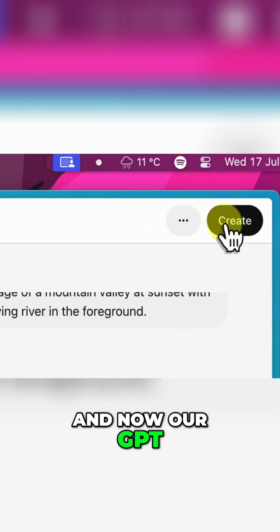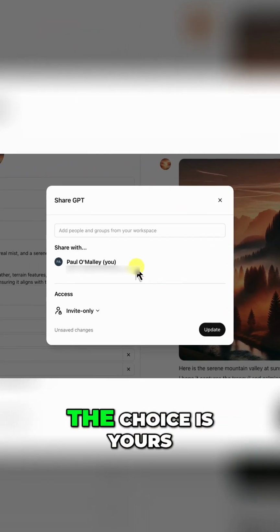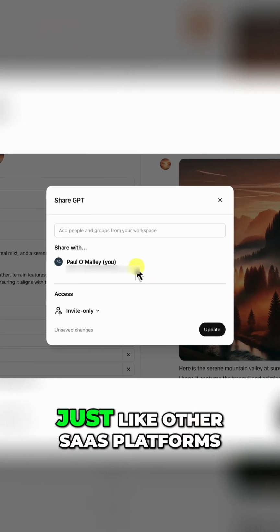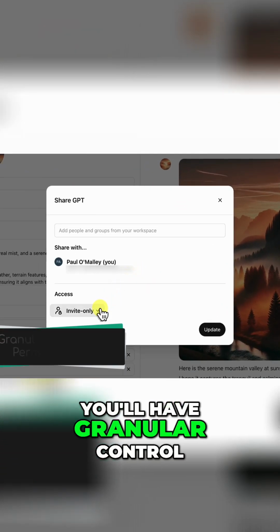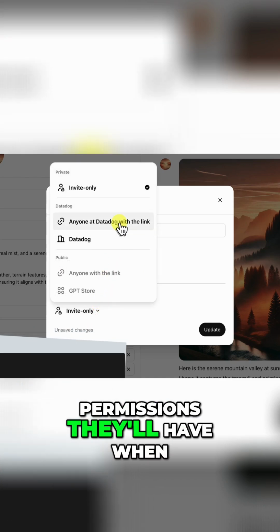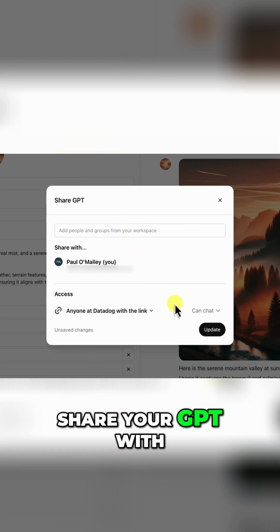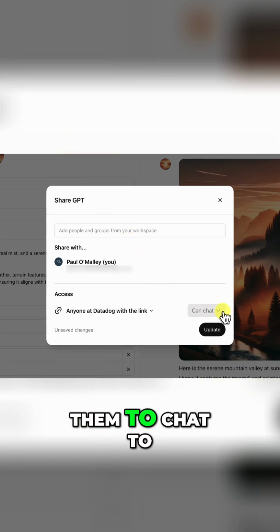And now our GPT is ready to be shared with the world. Or just your colleagues. The choice is yours. Just like other SaaS platforms, you'll have granular control over who can access your GPT and what permissions they'll have when doing so. The default when you share your GPT with others is to allow them to chat to your GPT.